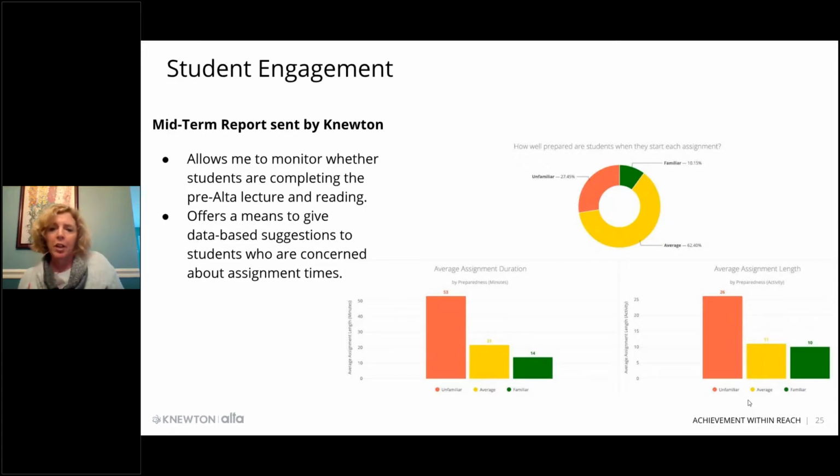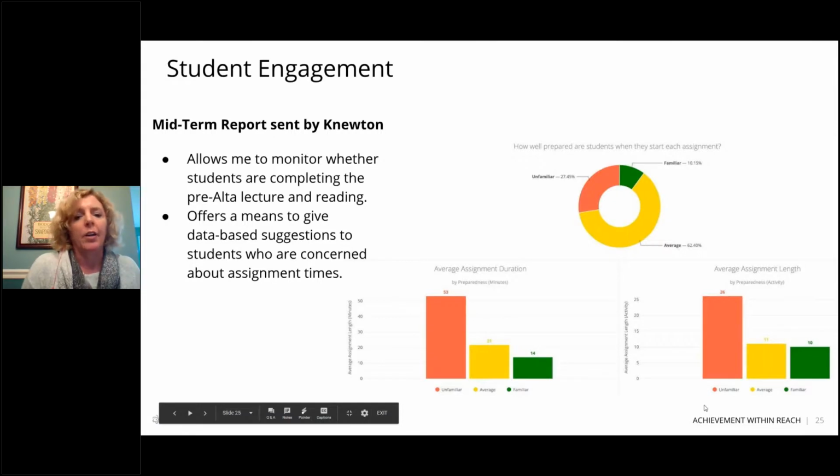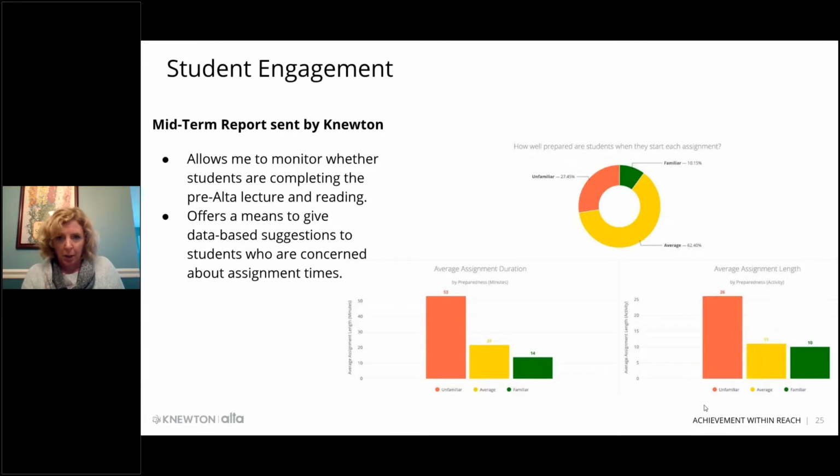Since they are online, they're distance learning, it's a little less personalized, shall we say, because there's not the face-to-face interaction. So I want them to have the videos that I put together and like they would be in class, and get that instructor interaction and then begin the Alta. And so this gives me a way to see, are they generally doing that? The pink here is, I think, unfamiliar. And then, so you can see here, averagely familiar here.